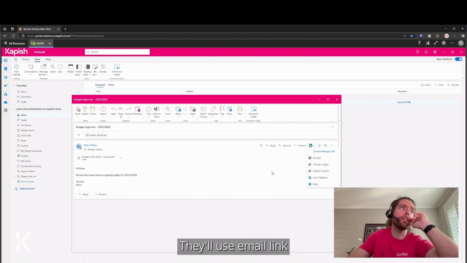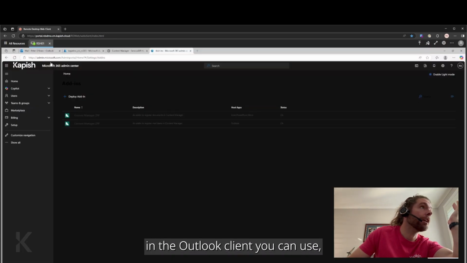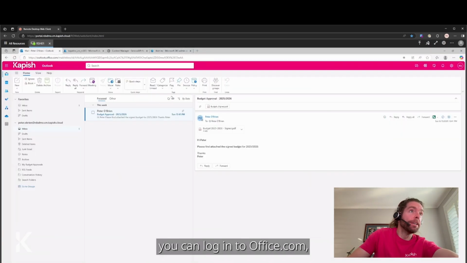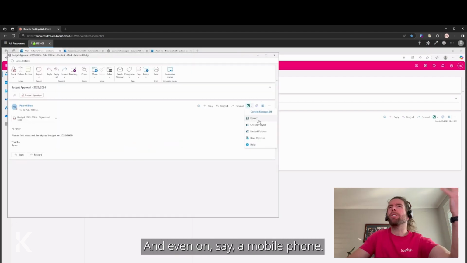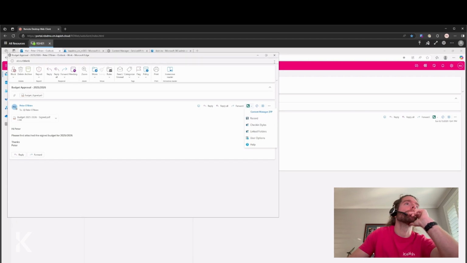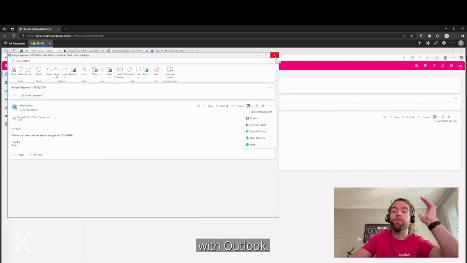They'll use email link because it means you can actually do stuff rather than needing to be in the Outlook client. You can log into office.com and you can actually use a zero footprint integration here as well, and even on, say, a mobile phone. So that's a very quick summary of the zero footprint integration with Outlook.